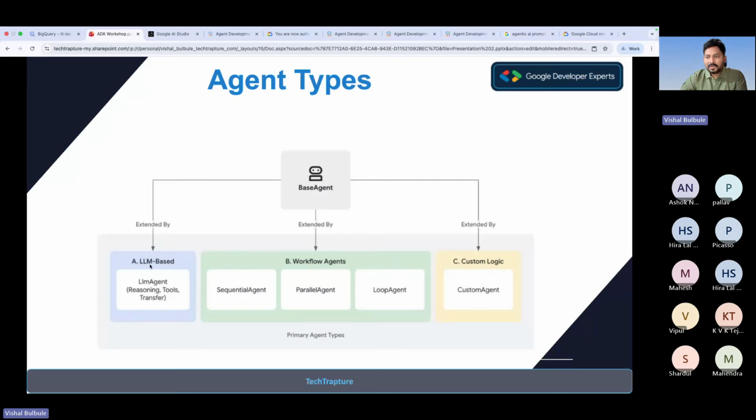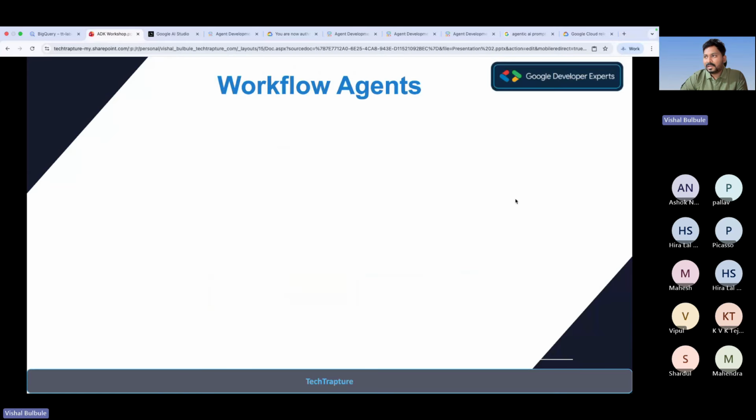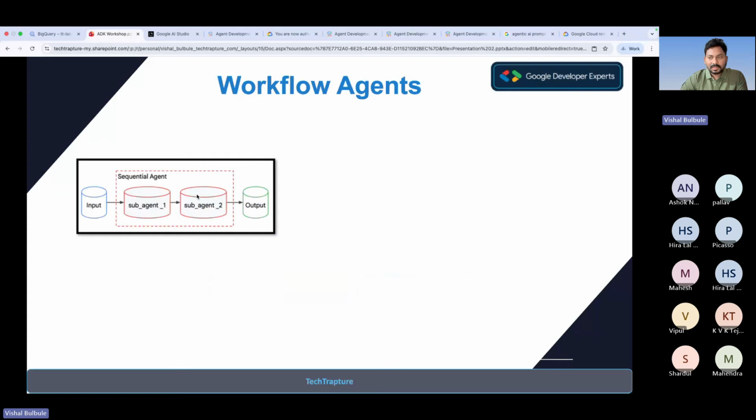So what is the difference between the LLM agent and the workflow agent? The LLM agent is definitely what we have used till now, the default one. It is backed by your LLM models, already trained on LLM data. The workflow agent does not have the intelligence, but it is workflow based. In workflow based, we have three types. One is sequential. For the question recently asked by Hiralal, there you need a sequential agent.